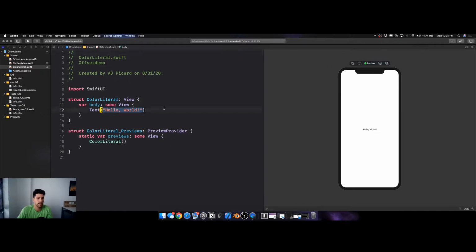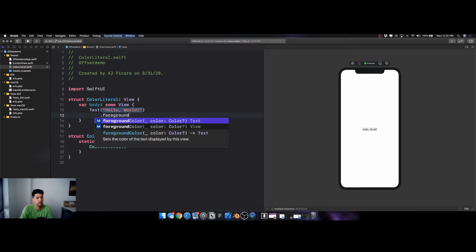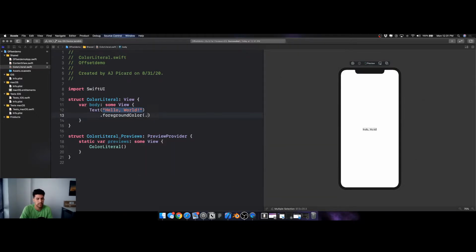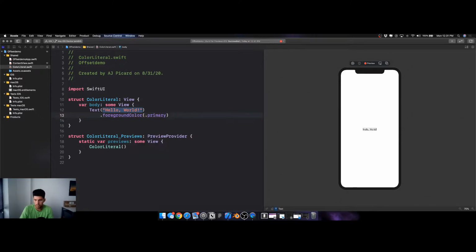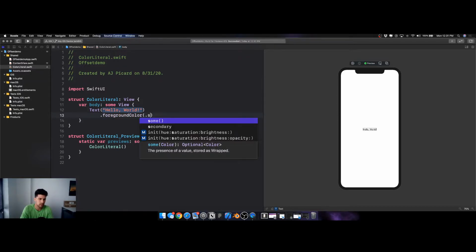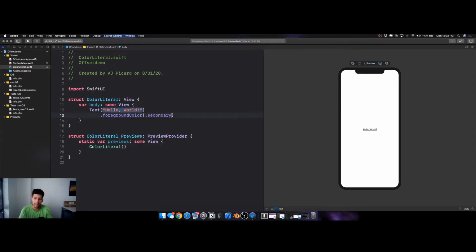For instance, if I come in here and do a foreground color and click dot, they have gray, clear, green, pink, primary, secondary. Primary means it's black in light mode, but when it goes to dark mode in the app, it's going to automatically turn white. Secondary are gray colors, so again, they have a gray for light mode and a gray for dark mode. So primary and secondary are a great way to adapt to light and dark mode.